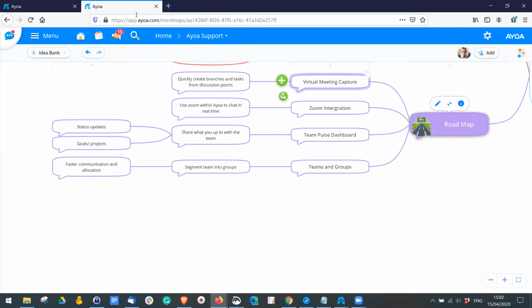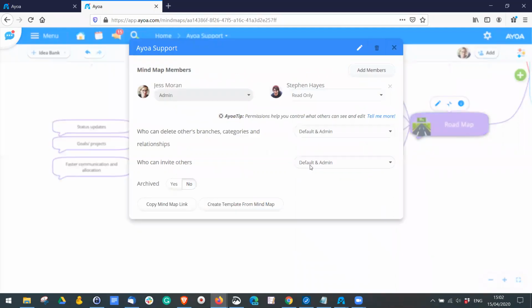When working in a team, permissions are going to be really useful for you, especially if you've got a lot of people on one task board or one mind map. If you ever want to limit what people can do to edit the mind map or task board, just look for this icon, and this will allow you to change the permissions. You can control who can delete branches and categories, who can invite others, and change whether people can fully interact or not.